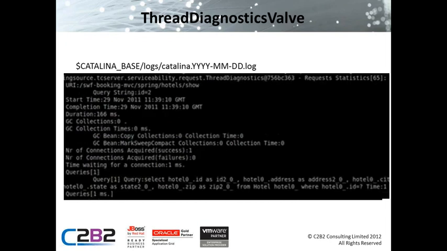So we bring that up closer. What we can see is this was a slow request, and we can see from that what the URI was. So it was booking MVC Spring Hotel Show. It also gives us the query string, ID equals 2, which was part of the URL, the start time of the request and the completion time of the request. And this one actually only took 166 milliseconds. So we've specified a small threshold in here.